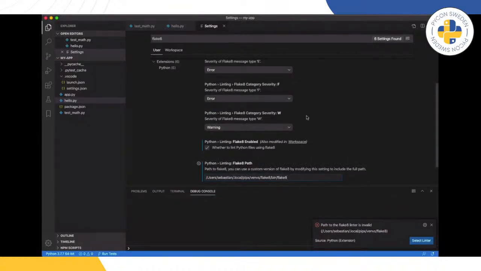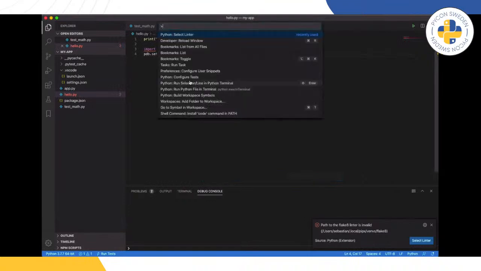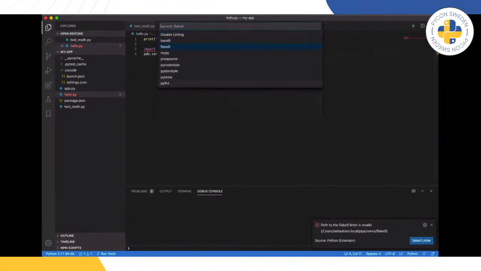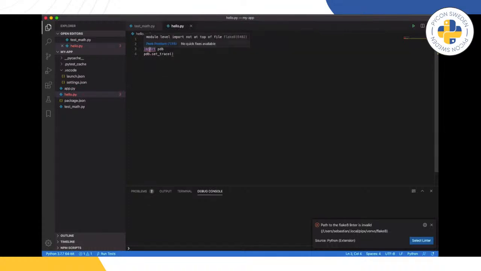Save it, we close the settings, and yay, we have a linter. We can see it complaining, so everything is fine.